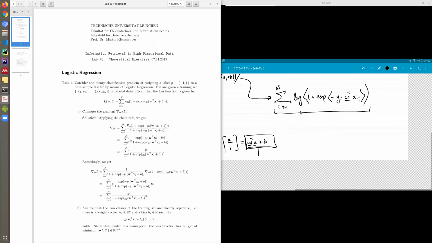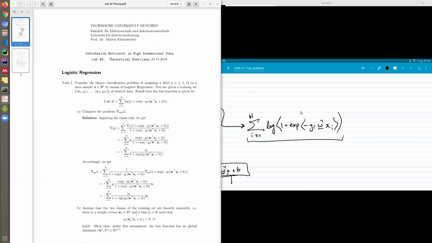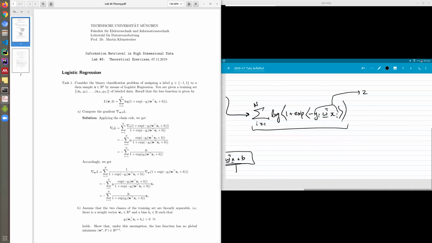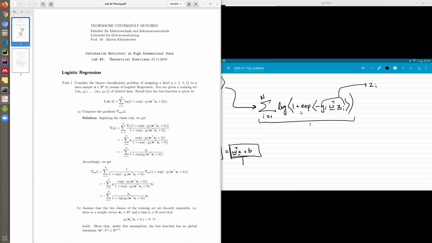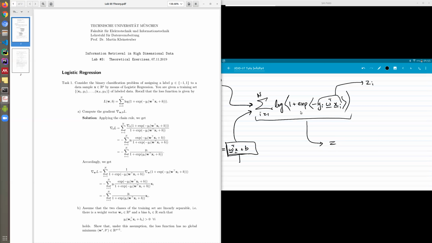Cool. Now, just again for notational ease, I say that yi W transpose xi is equal to zi. We can see that we have this W transpose xi and this will be a scalar. So that's why I have written zi as scalar, just to show how this function came from the original function. And now we have the sum from i equal to 1 to n of log of 1 plus e power minus z.